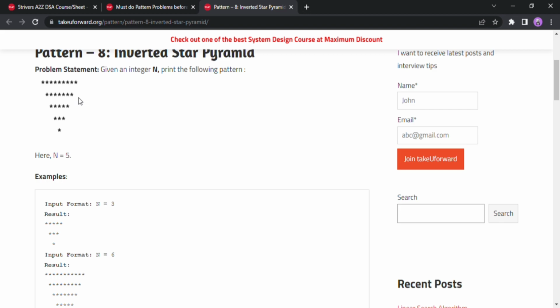And then in the second line, you have to print 7 stars. When we go downward in the pattern, it is decremented by 2. In the second line, we print 7 stars, and in the third line, we print 5 stars, meaning it decrements by 2.